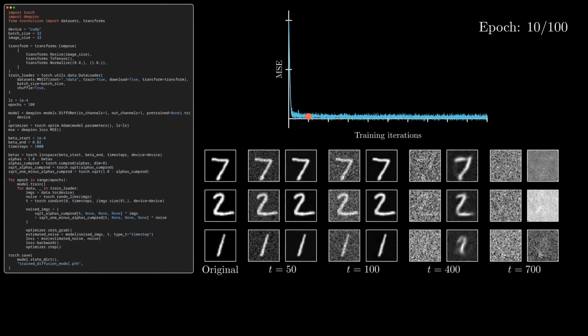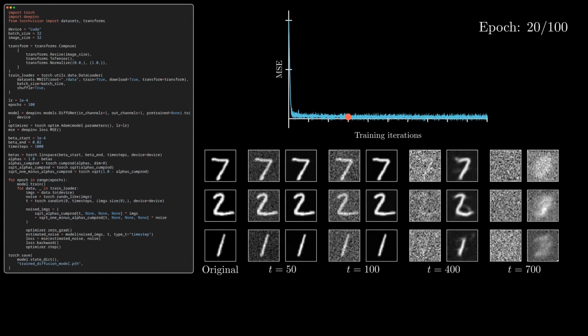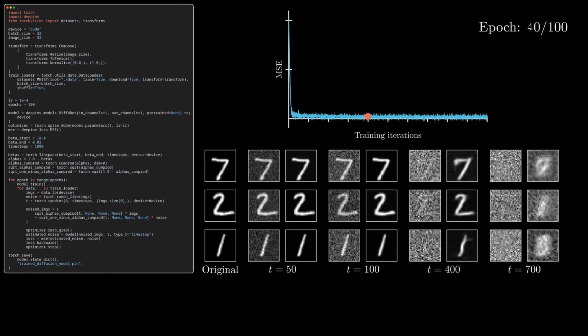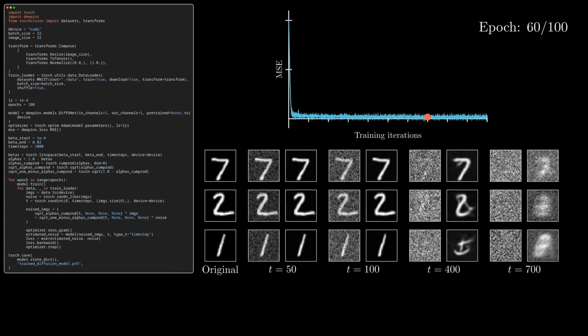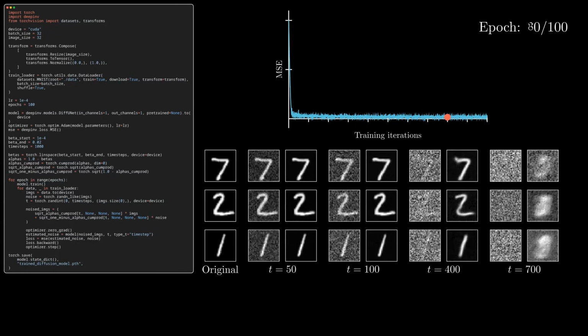Here on the left you can see the original image, then its noisy version at different time steps, and the denoised estimate computed using the neural network. During the early stages of the training, the outputs are quite poor for high noise levels, but already decent when noise is low. As training continues, the model gets better and better at denoising across all time steps, but at very high noise levels, it still struggles to output the correct digit.